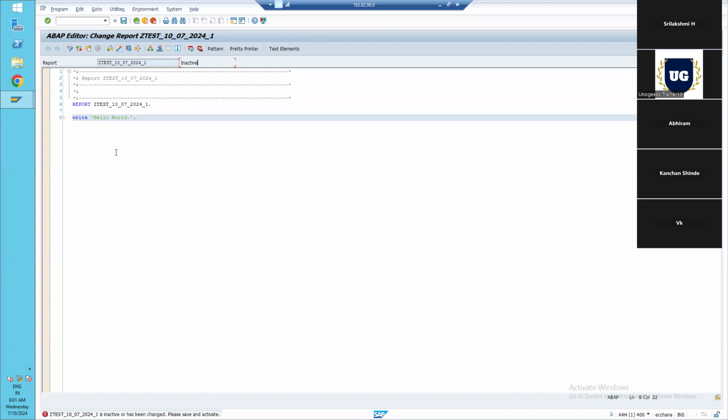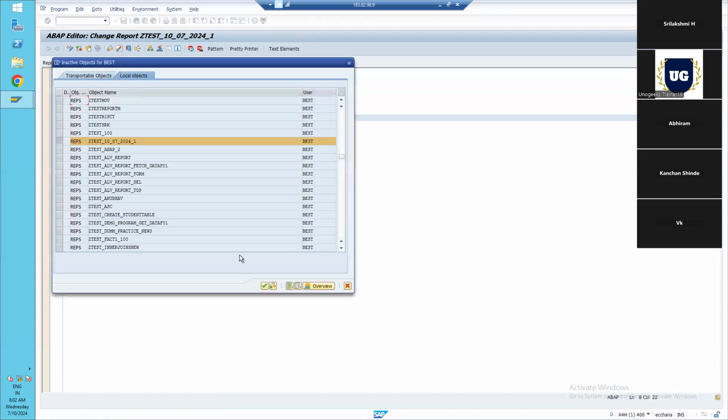This is the status of this report program. Currently it is in inactive state. That is why we are getting this message. Then how do we get rid of this message? Simply, we will activate it using this icon.